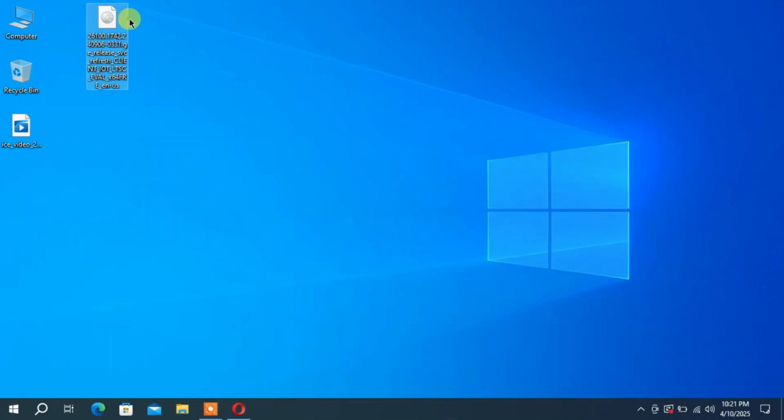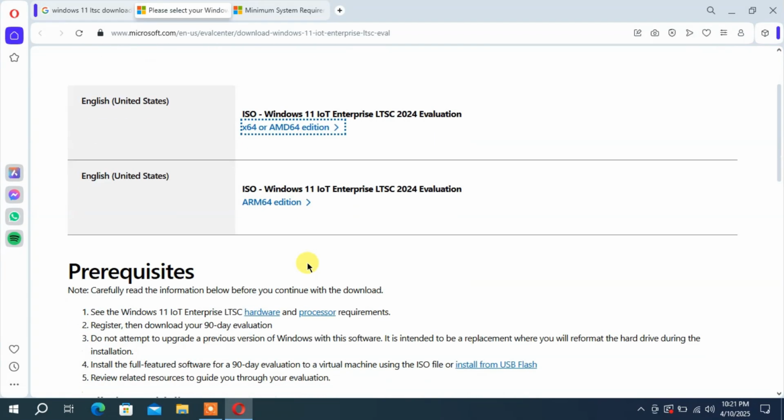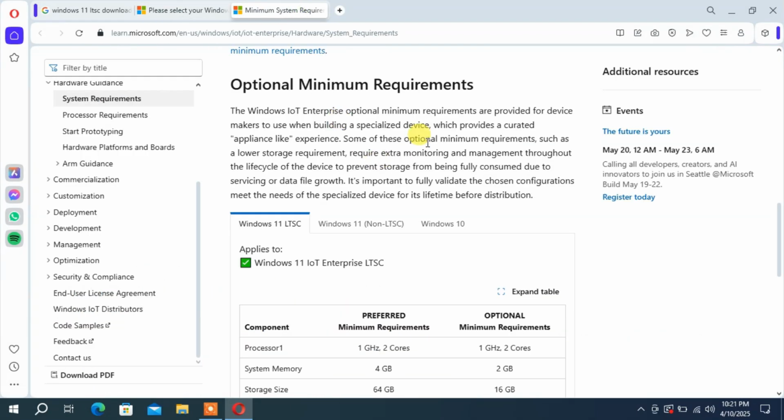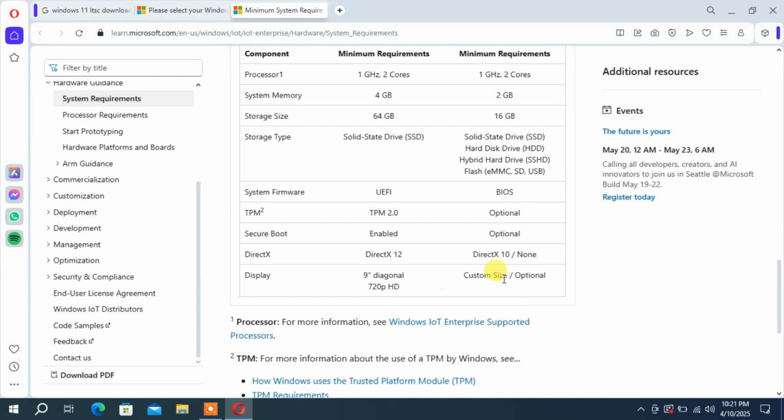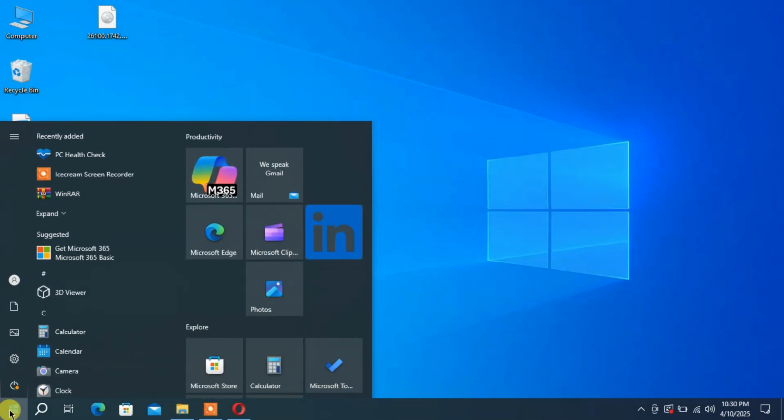I have already downloaded the ISO file. See here the system requirements of Windows 11 LTSC version. See here, it shows TPM and Secure Boot are optional. Let's check if my PC supports Windows 11 or not.